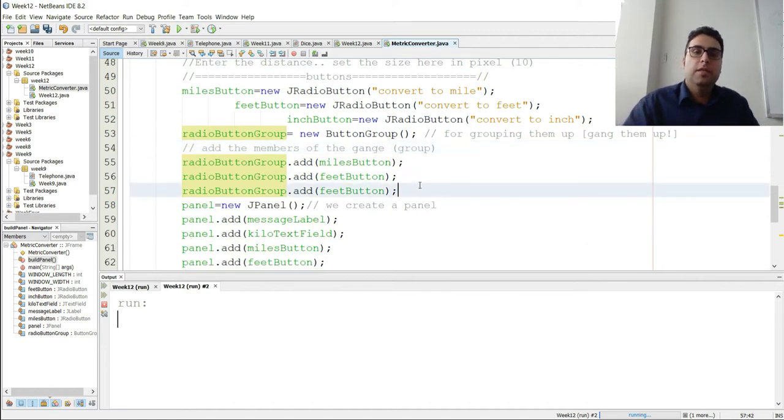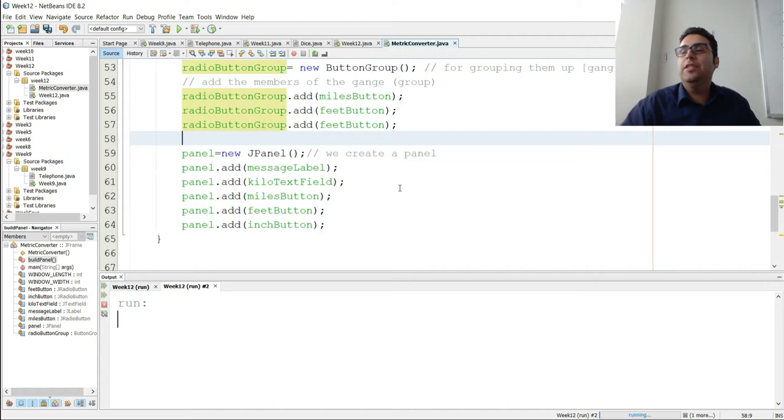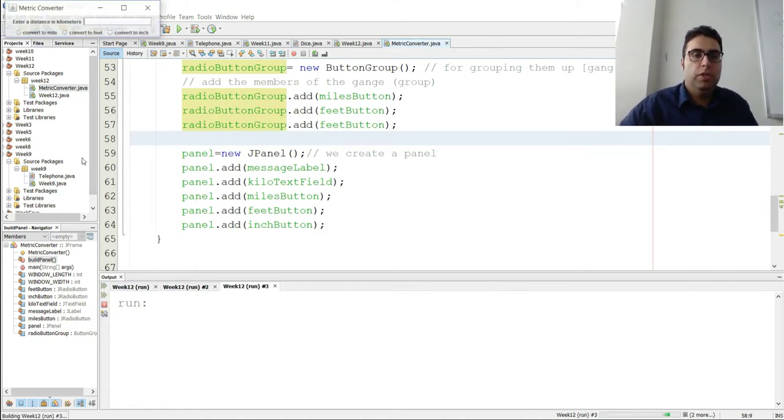All right. Now, guess what? You're going to add the gang to the... no, you don't need to. You just tell them that that's what it is. Yeah. So let's see if they ganged up or not. So shift and F6. Here we go.